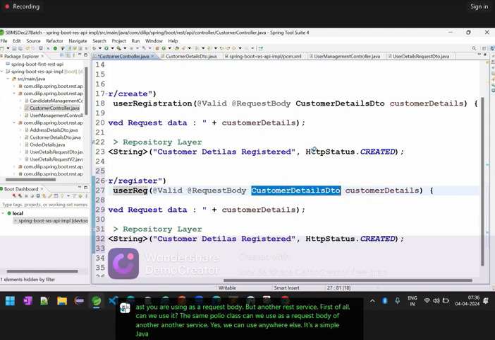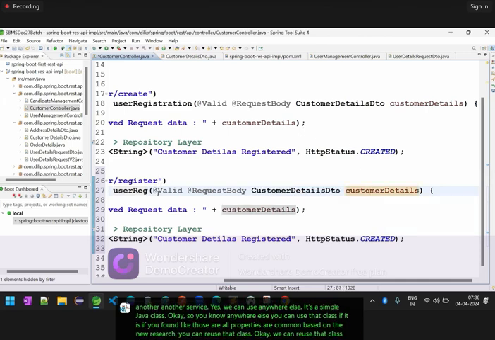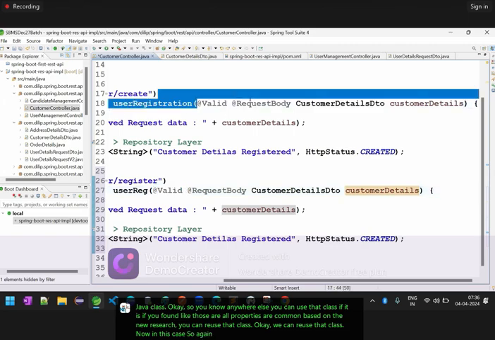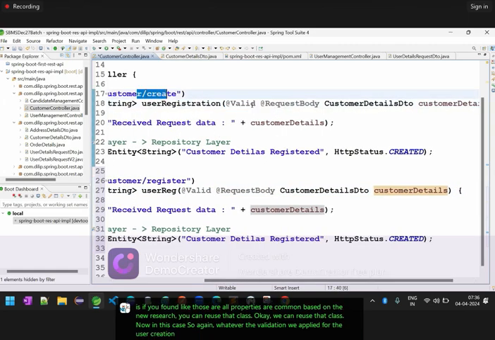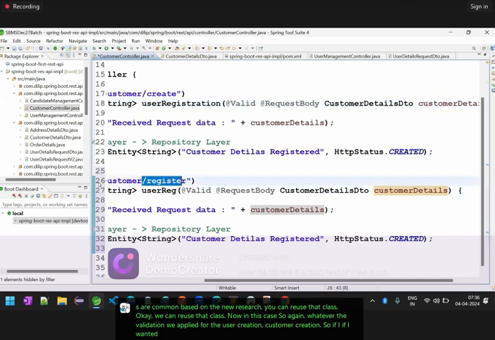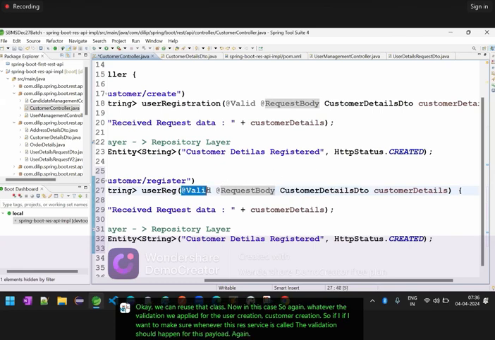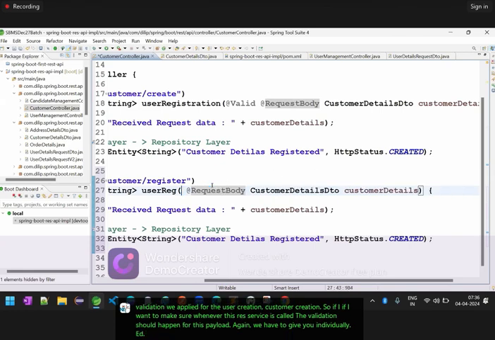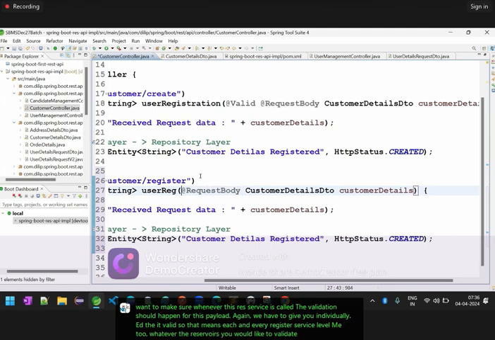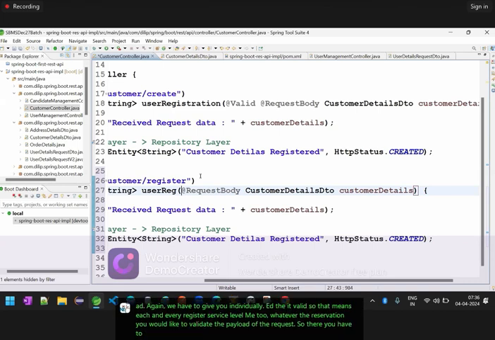It's a simple Java class, so you can use it anywhere else. If you find that the properties are common for the new REST service, you can reuse that class. Now in this case, whatever validation we applied for the user creation, customer creation, if I want to make sure the validation happens for this payload whenever this REST service is called, again we have to give @Valid individually. So at each and every REST service level, whichever you would like to validate the request payload for, you have to use the @Valid annotation.